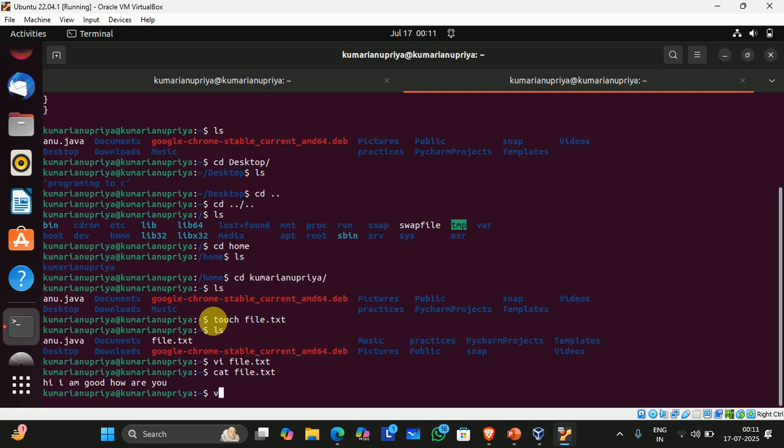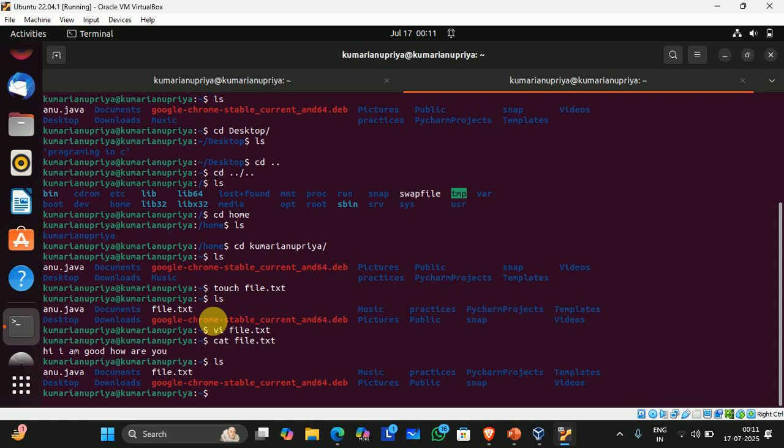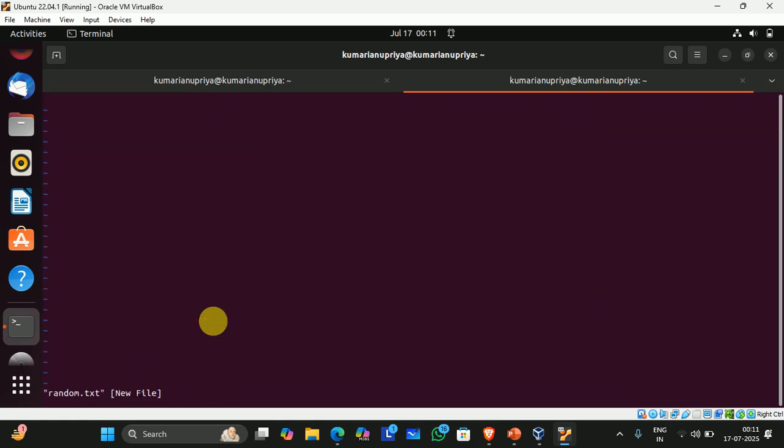You can see here there is no random.txt file. I will create one, random.txt. What vi will do is first search in the current working directory. If random.txt is present, it will just open it, but if it is not present, it will create a new file.